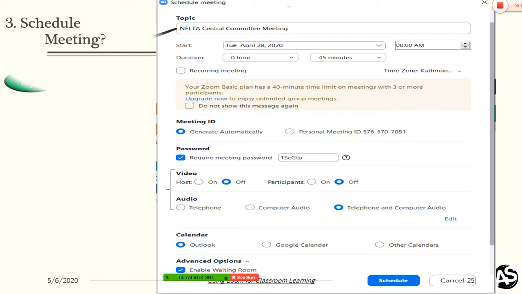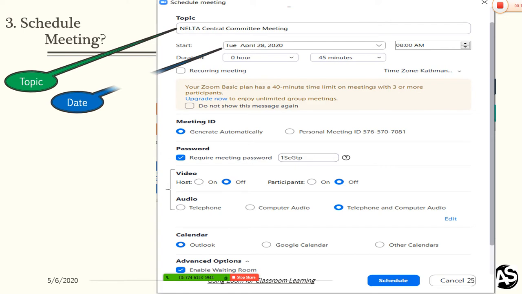For example, you fill in the topic. As you can see on the screen, I have filled the topic like NELTA Central Committee meeting. It could be. Then you fill in the date when you want to start the meeting. Then you fill in the time at which you would like to start the meeting. But be very careful about AM or PM. Sometimes we might be confused about AM or PM. Please be alert on this option.